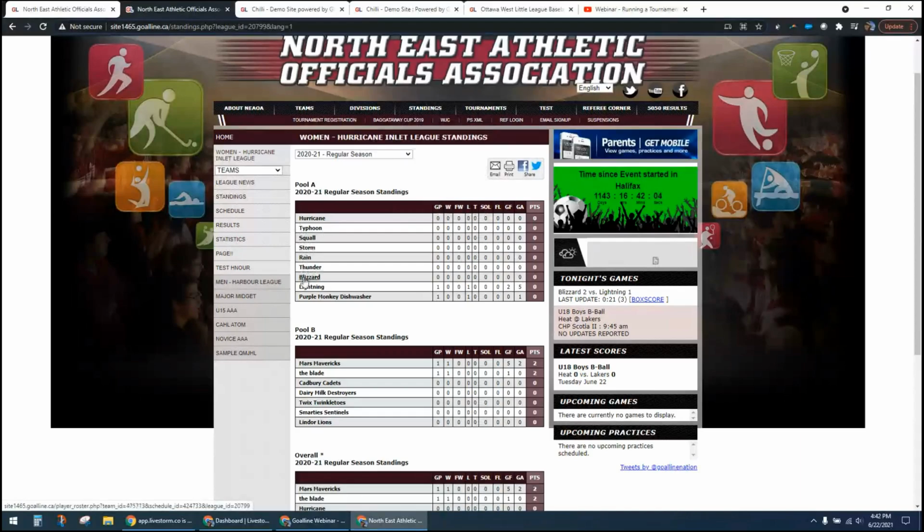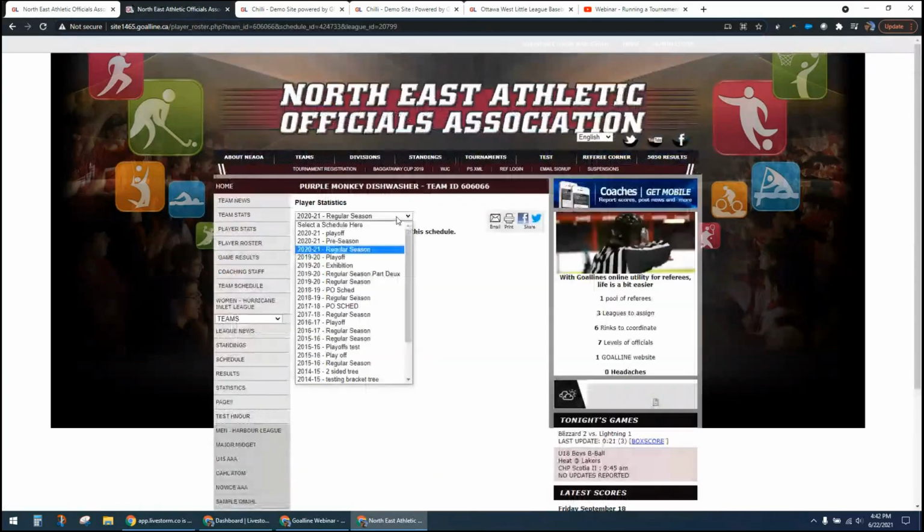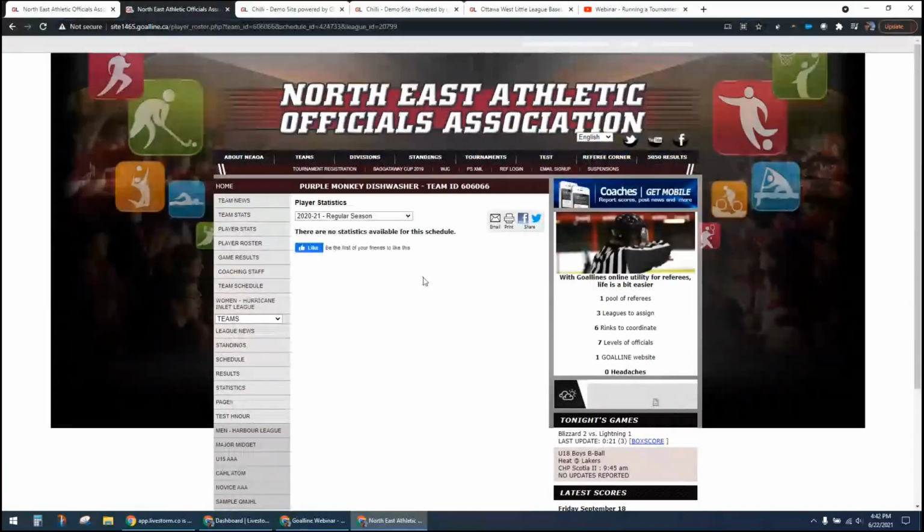And if you are tracking individual stats, you're not losing the ability to go to a team menu, because if you're using individual stats, your standings pages will have an active hyperlink for your teams by default. So I can click on Purple Monkey Dishwasher and I can see the player stats for just that team by clicking to it from the standings.